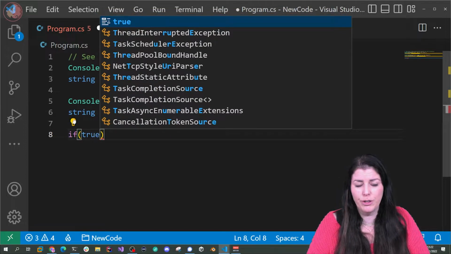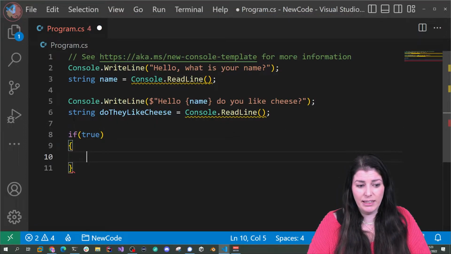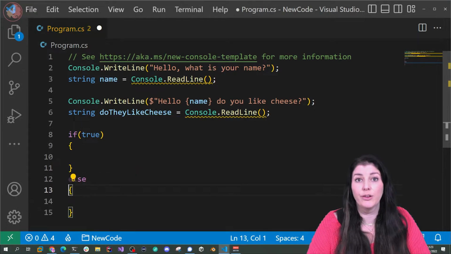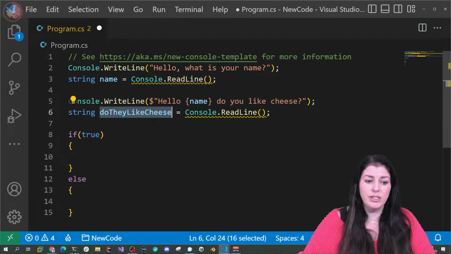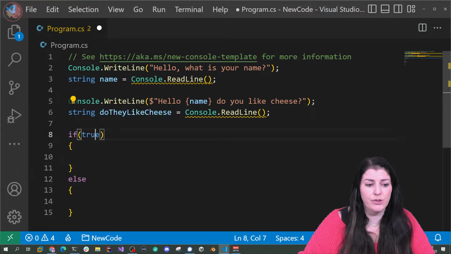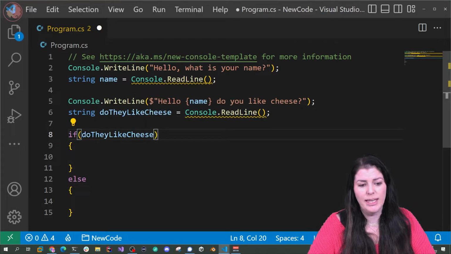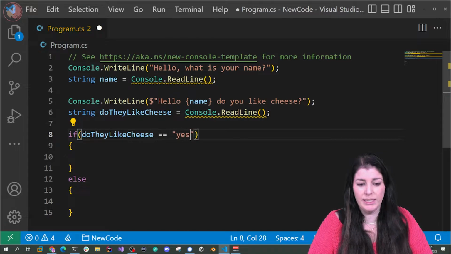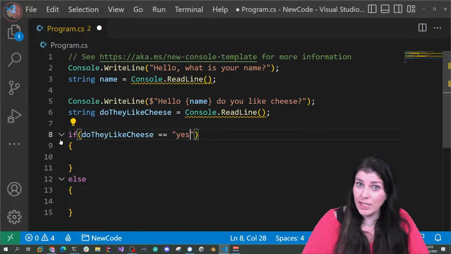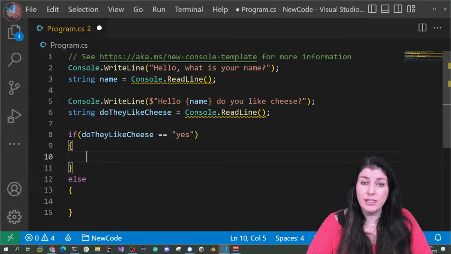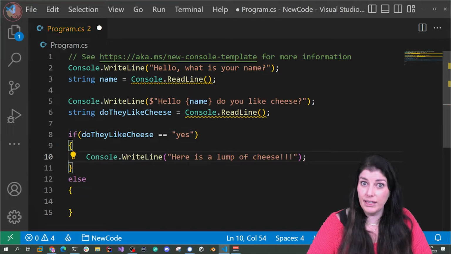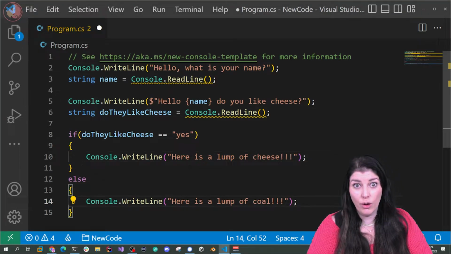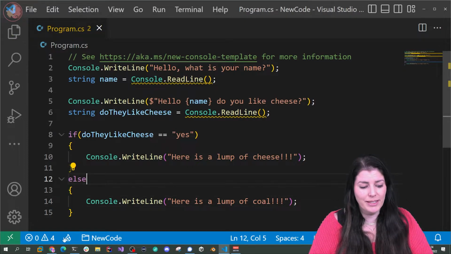If something is true, and that can be anything that we're going to look at, do that, else do what's in this code bracket. Now, do they like cheese is going to be a string, so we can see if that string is equal to yes. And we can do something like that. It's still a truthiness statement, and if they do, we're going to write here is a lump of cheese, otherwise we're going to write here is a lump of coal. Let's see how this works out.